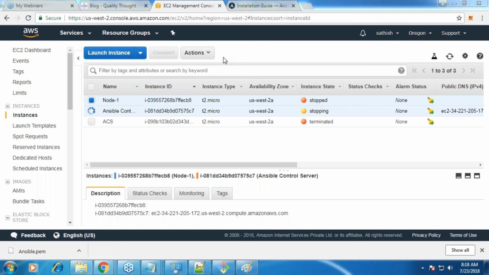Okay. How important is it to create an Ansible server? It is not important, but it is a kind of maintainability concern.